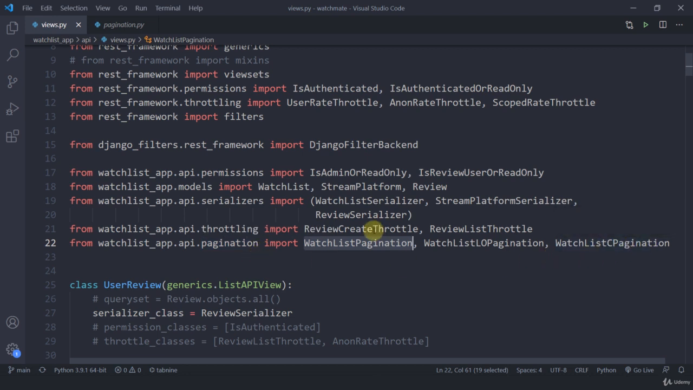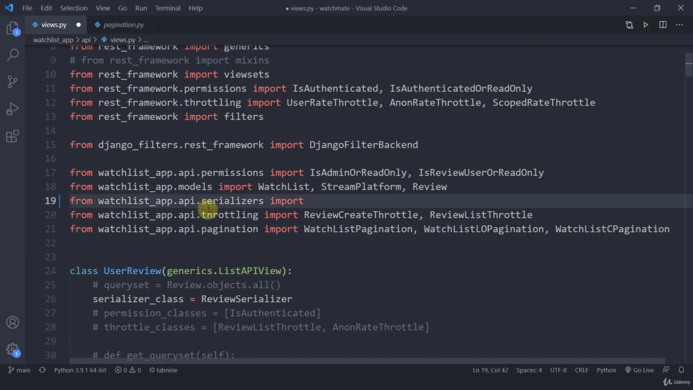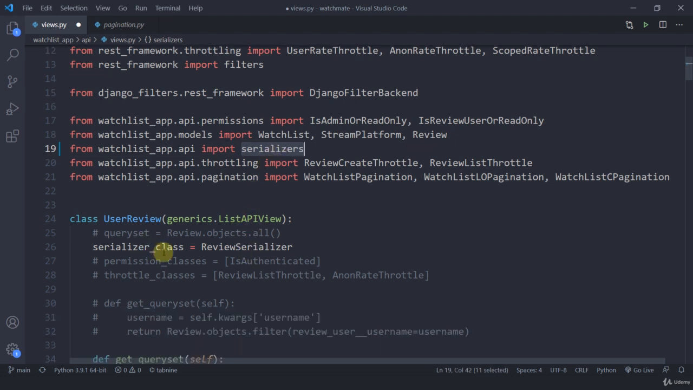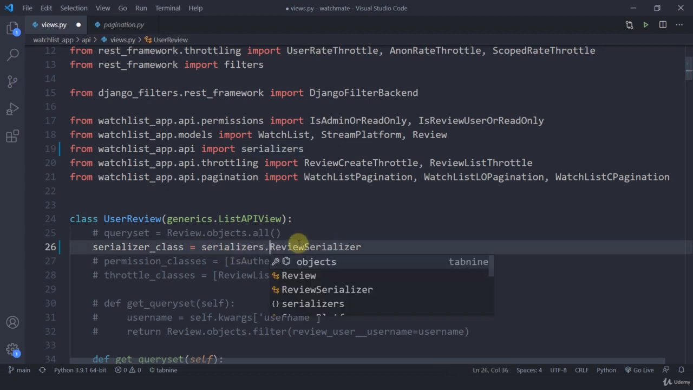So what I mean by this is, let me remove this, all the serializers, and instead of importing all the individual ones, what I can do is use import serializers. Now I can access all the classes from serializers by using dot, then the class name. So suppose here we have our serializer class. I can use serializers dot, then here we have access to our review serializers.